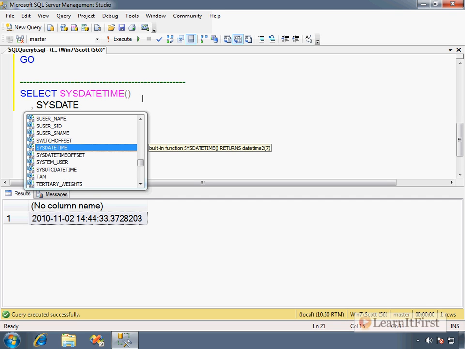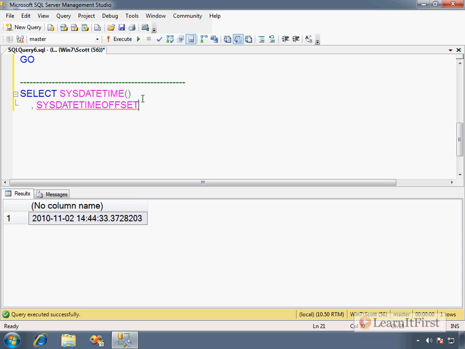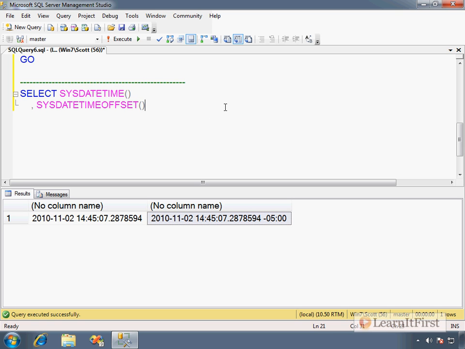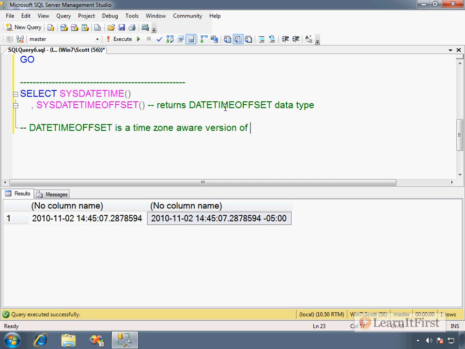What we can do is we can use the SYSDATETIMEOFFSET. So now we come down here, and this is now a time zone aware version of DATETIME2. Okay, so it returns the DATETIMEOFFSET data type. Here's how I think of this. DATETIMEOFFSET is a time zone aware version of DATETIME2. So it always includes the offset from UTC. So we can actually see here that yes, we get the exact same time value when we run these two, but here we're actually 5 hours before UTC. Does that make sense? So we can actually compare this to the UTC.